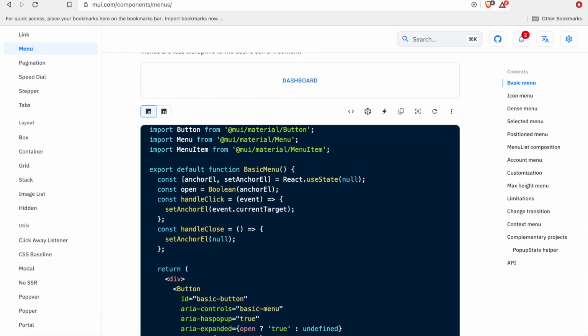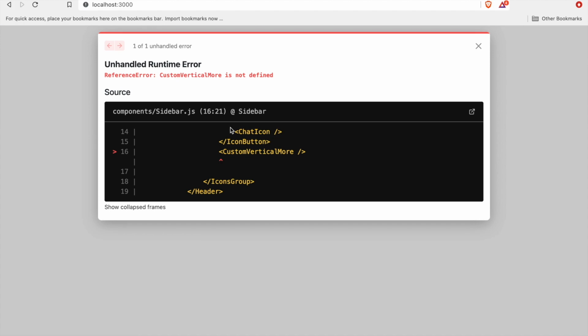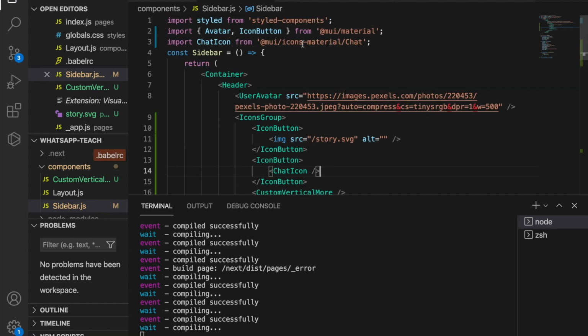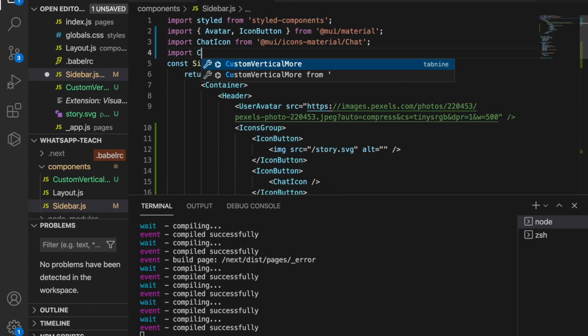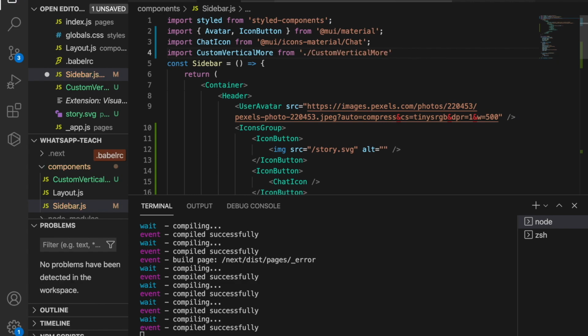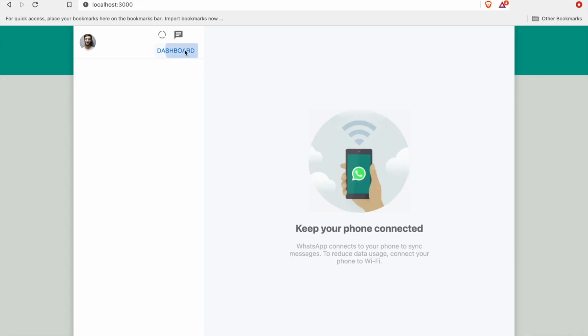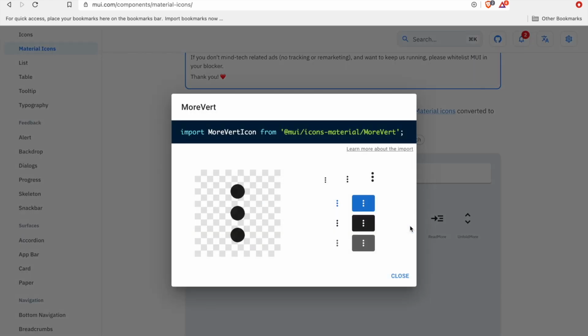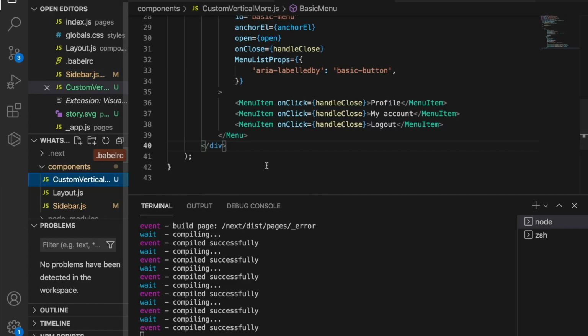So we go to here and type custom more vertical. Now if you look at this website, you can see it is not defined, so we have to import it ourselves. So we go to the top and import the custom more vertical from custom more vertical. Now we can see when we click on this, it pops up the logout menu, but the direction is a little bit different, and we should not use this as the icon. So we have to go back to our icon button and search, and then we search more, and then we can see this one.